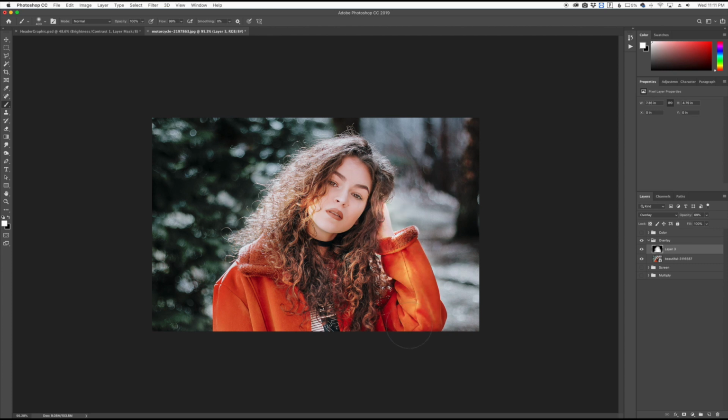Obviously, this is a really harsh effect, but I'm going to show you here in just a second what you can do to help it a little bit more. So that's a quick example of it. My normal process for dodging and burning is a similar process.